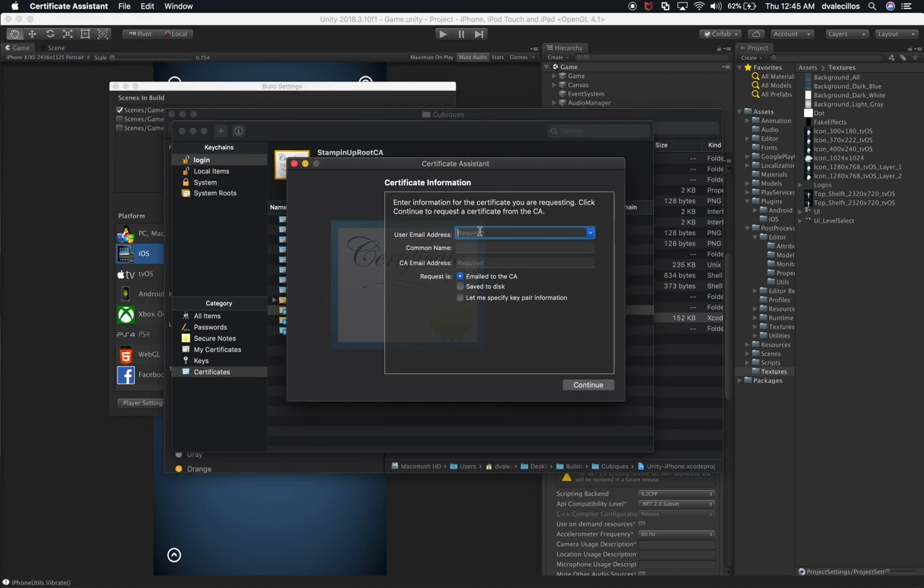And the user email address is the email that I normally use to log into iTunes. So just make sure that you select your Apple ID, which is going to be in that case. Common name, I really don't select anything there.